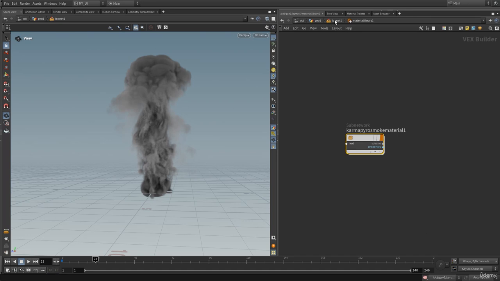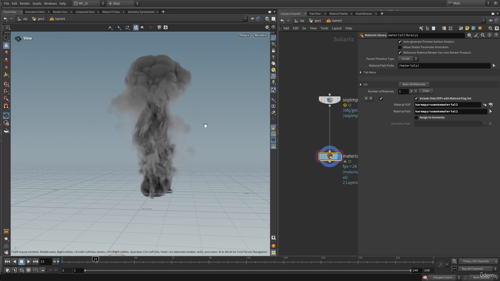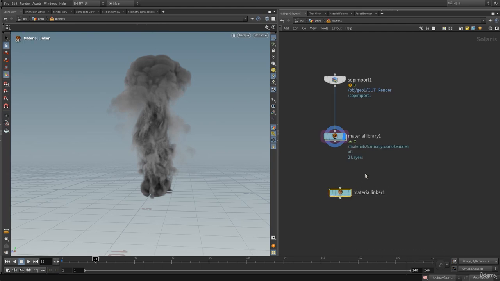So let's go back onto this LopNet, and in here, onto the material library, we need to click on this auto-fill materials button to fill out this slot. So let's click on it, and now here you can see our Karma material builder has been imported. In here, I can just click on this assign to geometry to assign our material onto our geometry right here from the material library, or I can create a material linker. Let's add a material linker, and that is actually the preferred way of assigning the material.